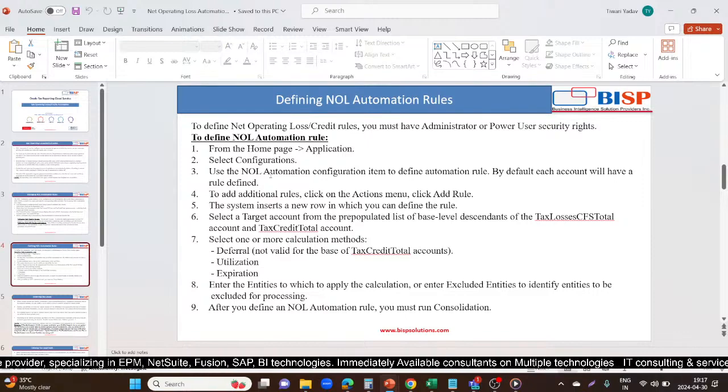By default, each item will have some rule defined. To add an additional rule, you need to click on the action menu and then add rule. Here the system will insert a new row in which you can define your rule. Then you need to select the target account from the pre-populated list of base level descendants of the tax losses CFS total account and the tax credit total account.